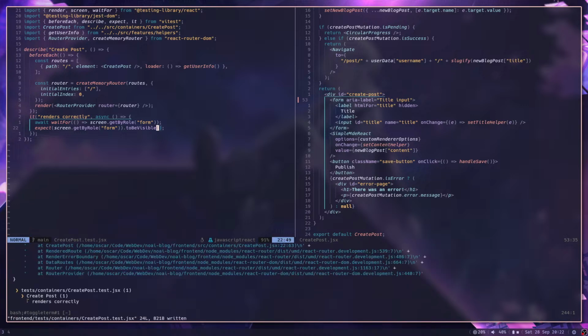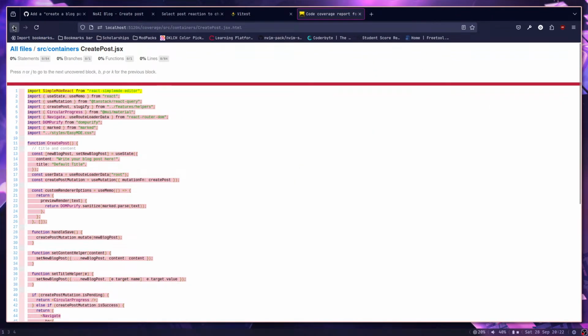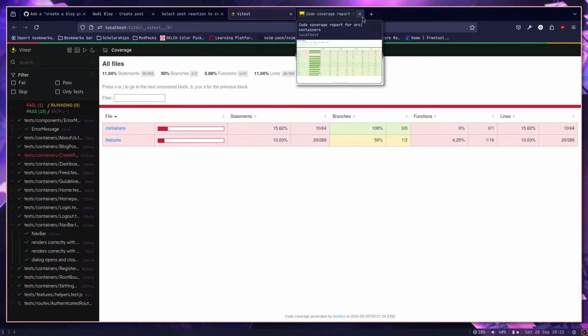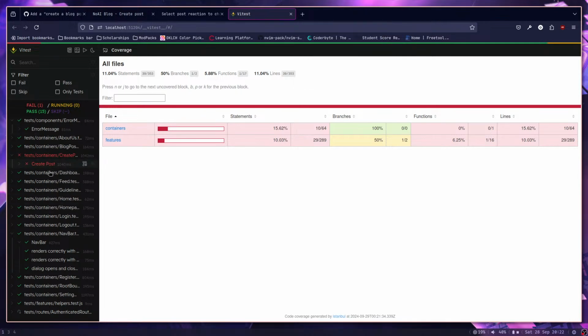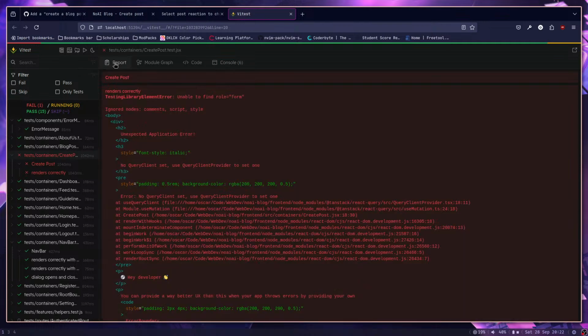Okay, make sure that did not pass. Okay, let's go and see what the issue was. How did I find myself in this? Oh, because I opened a separate report. Okay, I've been silly. It's fine. Okay, what's unhappy about? Unable to find role form.